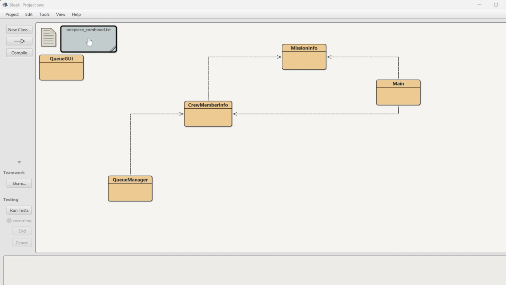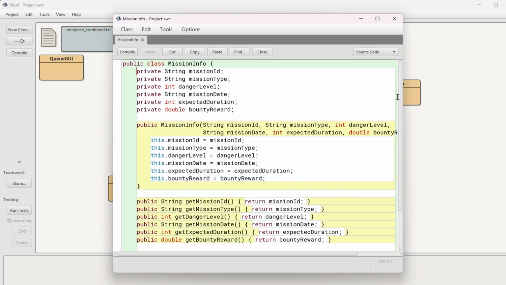Next, this system is organized into 5 key classes. We have MissionInfo, Main.java, CrewMemberInfo.java, QueueManager.java, and QueueGUI.java. I will explain each of these classes here. First, we go to MissionInfo.java. If you guys can see the code here, in this class we store information for each mission such as mission ID, mission type, danger level, mission date, expected duration, and bounty reward.